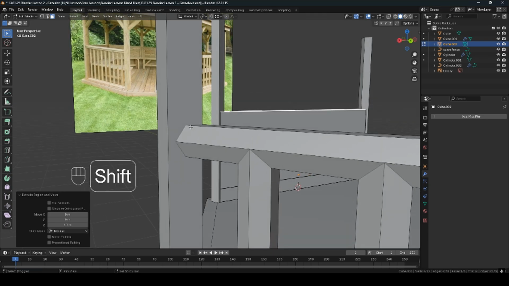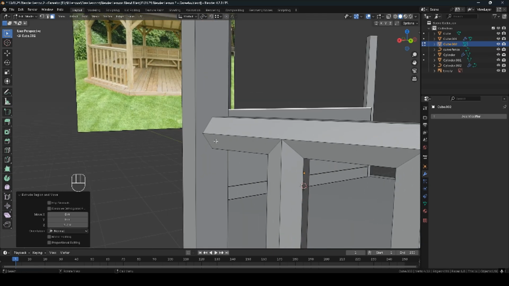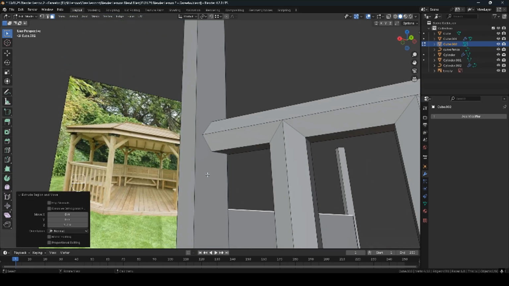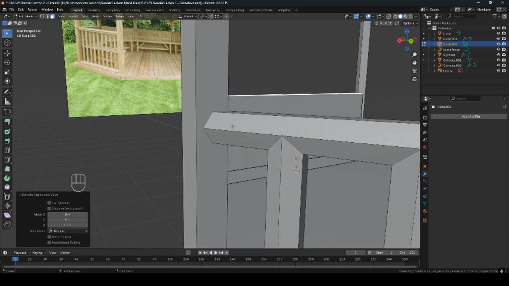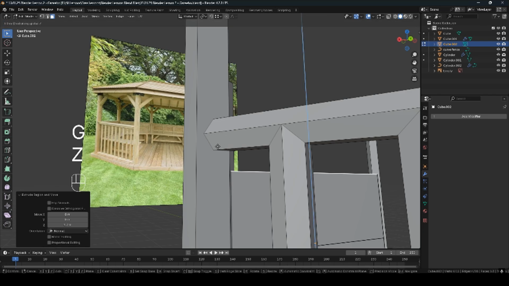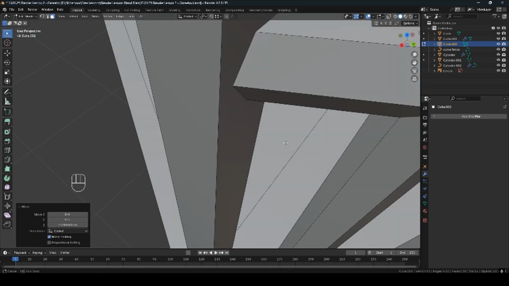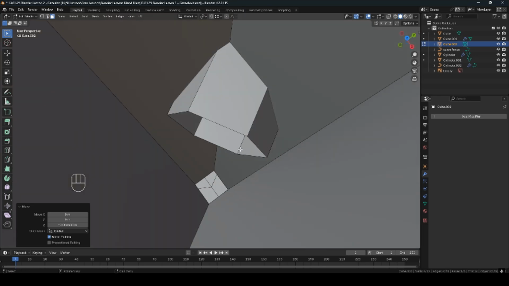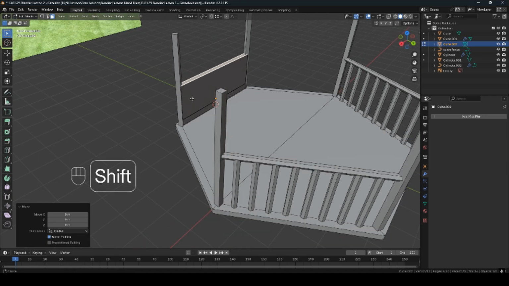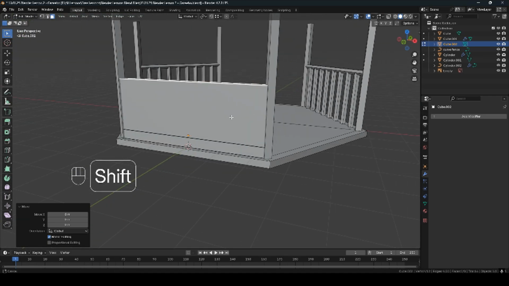Actually, I don't want it at the height of this handrail. I'm going to put it underneath the handrail, because we're going to add another handrail on top. So G Z, and I'm going to snap it. It's like through the mesh, and it's snapping to the bottom of that rail. So now I know that is the right height.